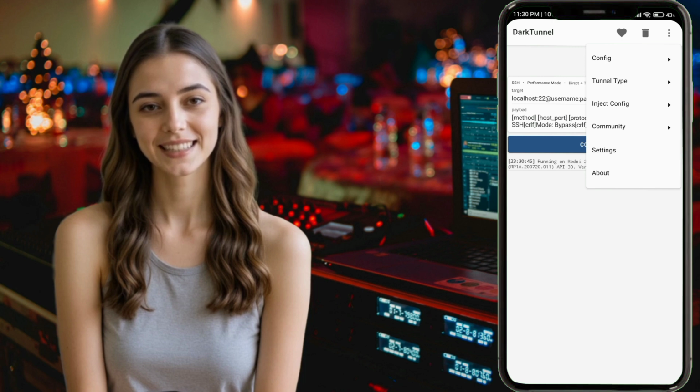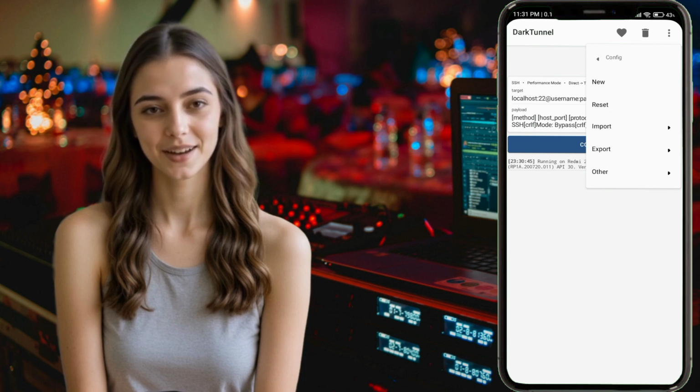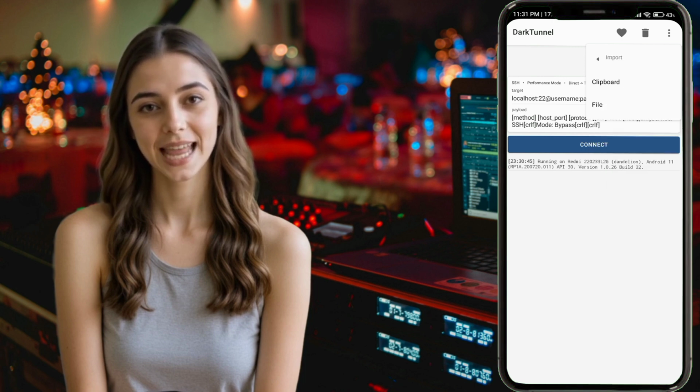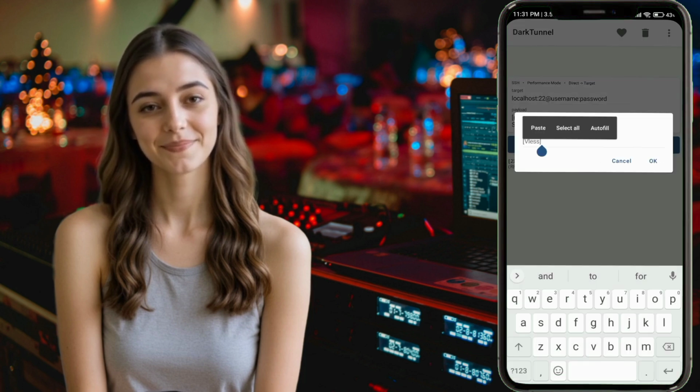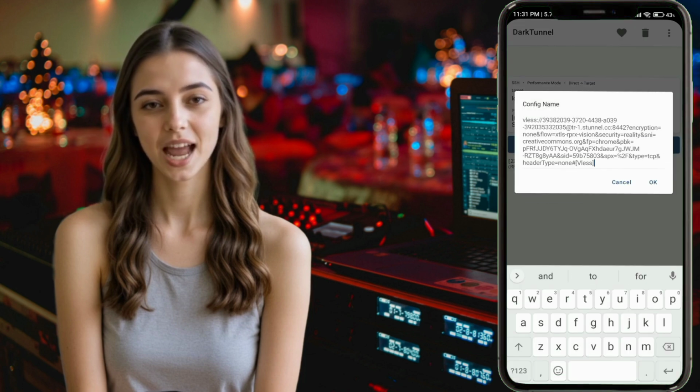Step 3. Inside the app, tap the three-dot menu in the top right corner. From the menu, choose Config, then tap Import, and finally select Clipboard. This will import the V2Ray configuration you copied earlier.